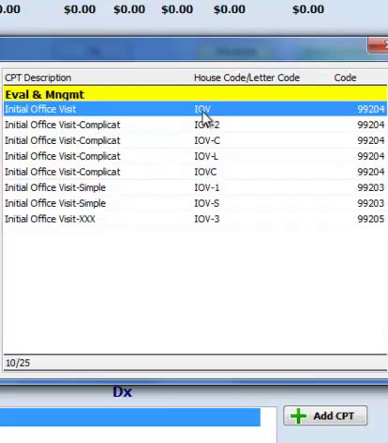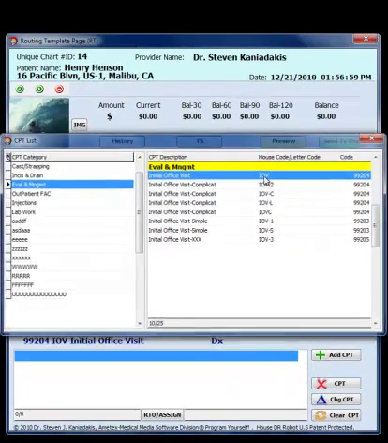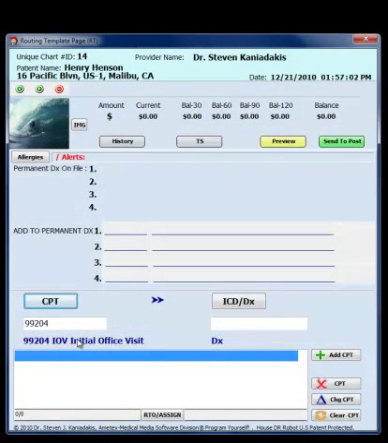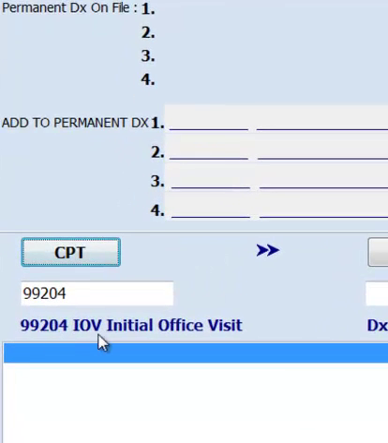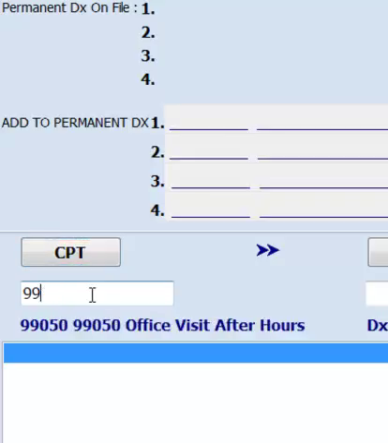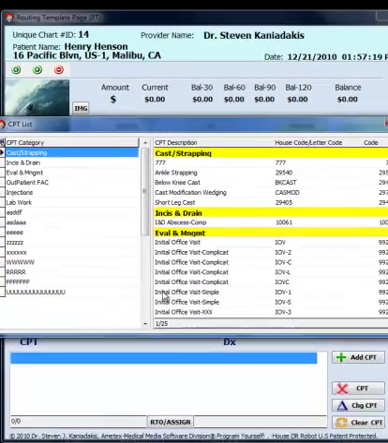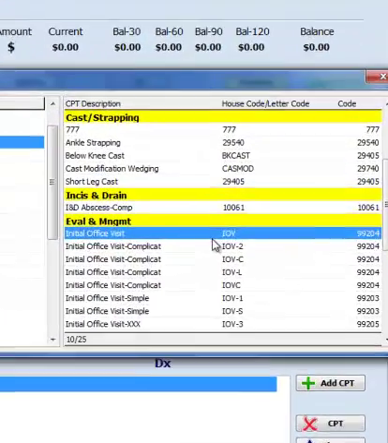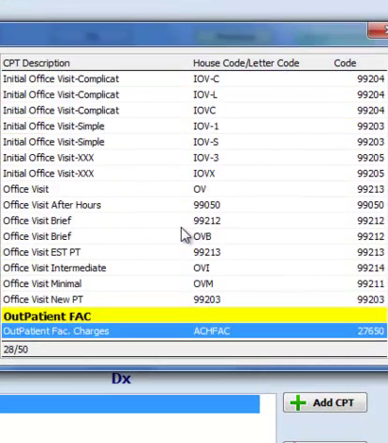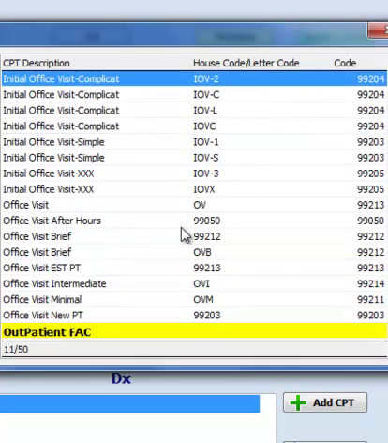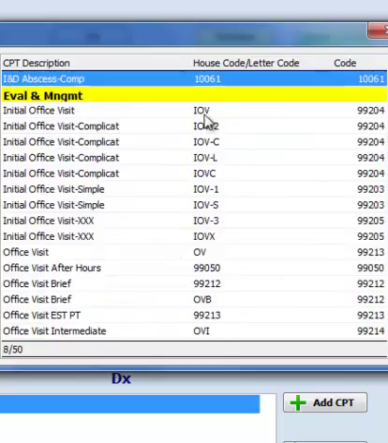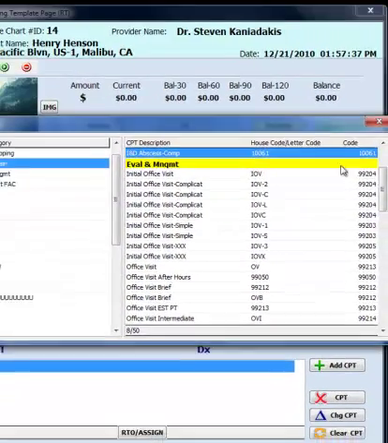In this case, let's go ahead and press IOV. IOV appears on the display, representative of 99204, initial office visit. It also appears in the predictive text value box here. As you can see, there are a lot of numbers and a lot of letters. But what makes it easy is that you can select an in-house code by using letters to be representative of the code numbers. Let's see how that works.